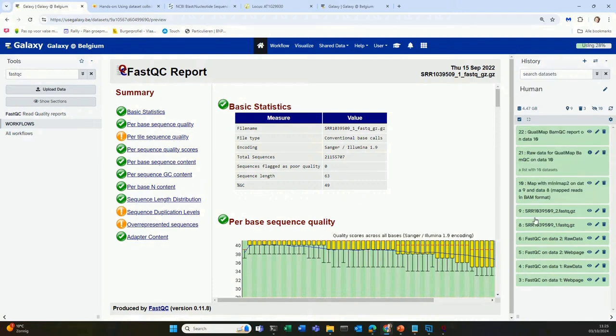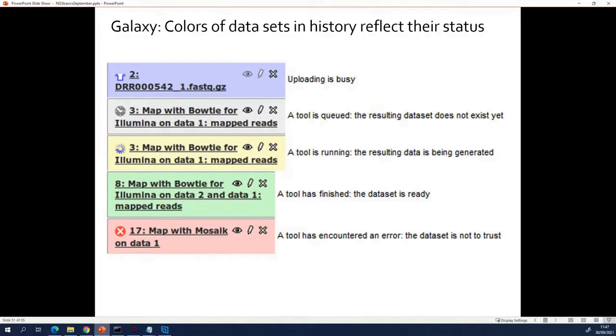Every file in the history has a color, and the color has a meaning. You can see that here on this slide. Green is actually good because it means everything was fine, no errors. Red means, as you can imagine, there was an error. And then you have these other colors, which all mean that you have to wait. Yellow means the tool is still busy, but it is working. And gray means you have to wait: there are so many people using Galaxy at the moment that you're in the waiting queue.